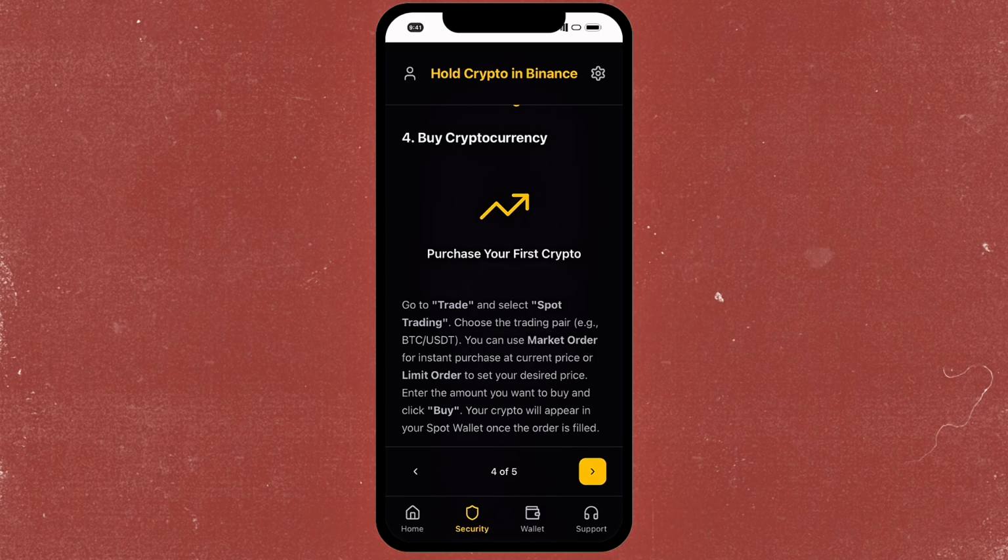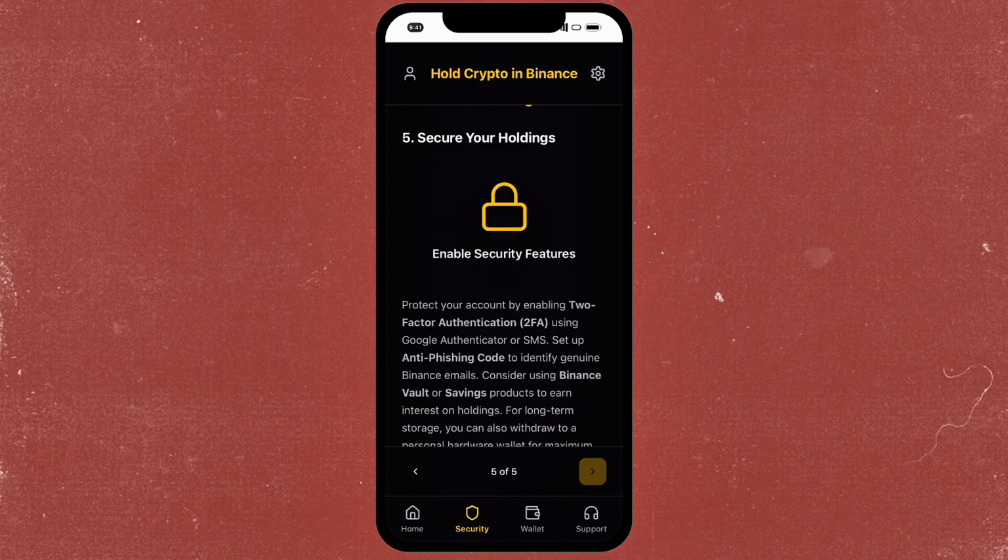Next is to buy cryptocurrency. To do that, just go to trade and select spot trading. Choose a trading pair, for example, BTC or USDT. You can use a market order for instant purchase at the current price or a limit order to set your desired price. Just enter the amount that you want to buy and click buy, and then your crypto will appear in your spot wallet once the order is filled.